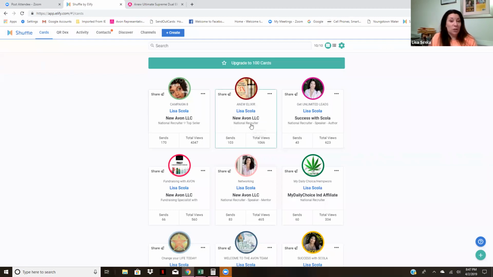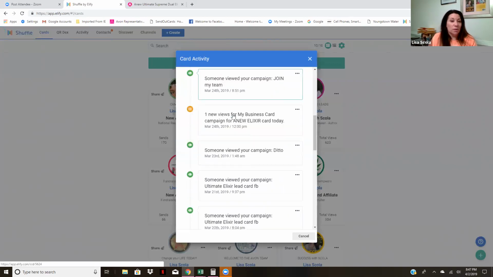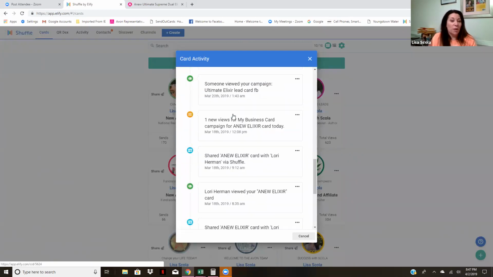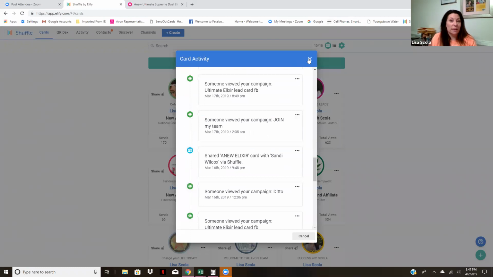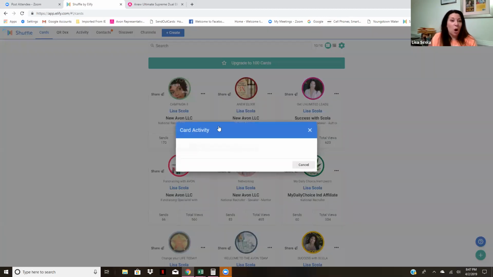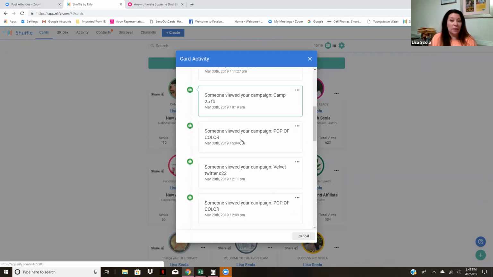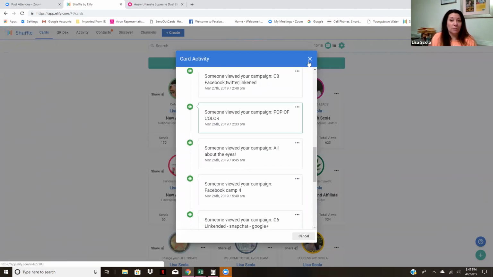But since we did do this card, what I do want to show you is the stats to the card. So before we make a campaign for it, just take a look at your activity. The activity on this card shows I updated the card, somebody viewed it, and what's been going on with this card since I've done it. All of the information on this card is in the card activity, and it stays there. This card, which is my campaign card, has a lot of activity on it because I'm constantly changing it. So as you can see, all of the activity that I've done and people viewing my card.